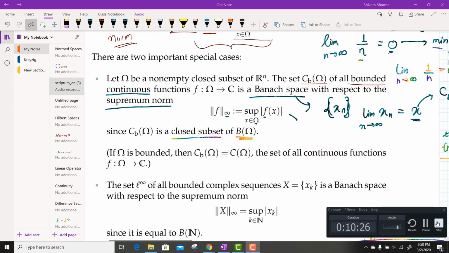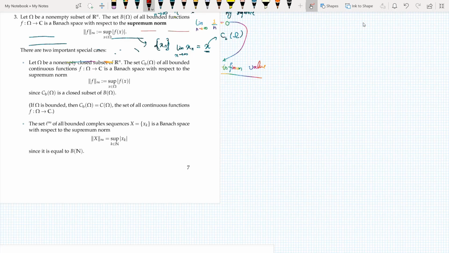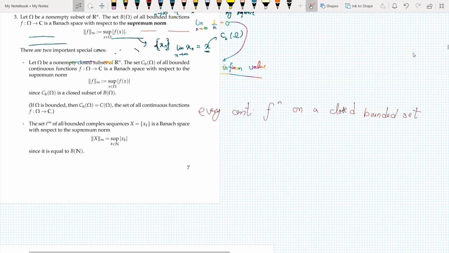So of course you can see that this class should be a subset of the space of all bounded functions, and we know that every continuous function on a closed bounded set is bounded, and therefore in this case C_b(Ω) is equal to C(Ω).